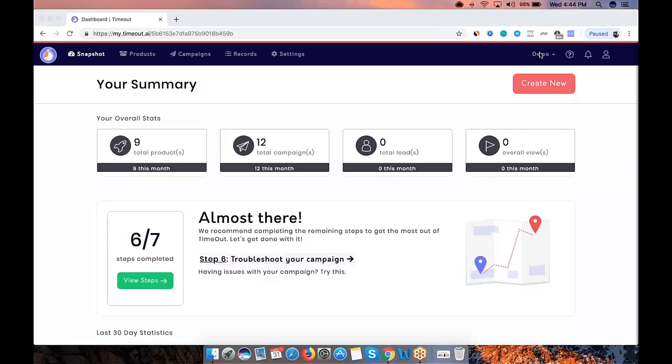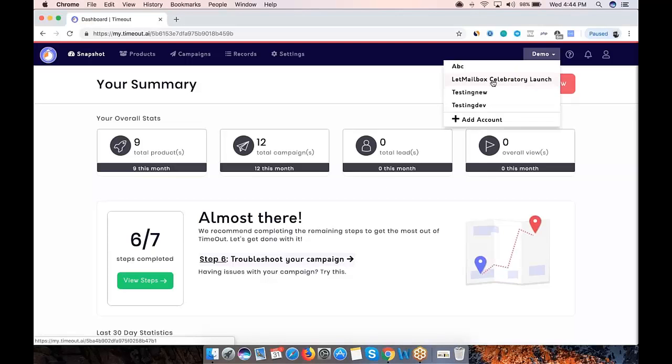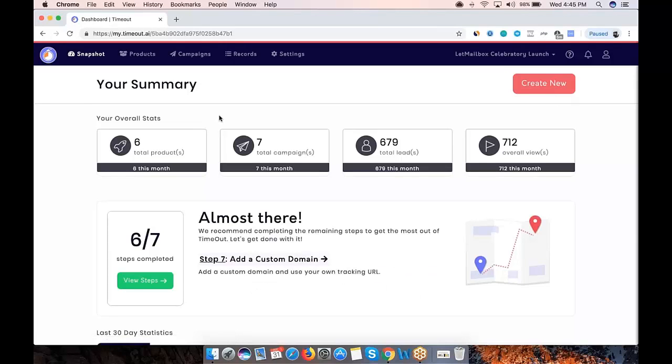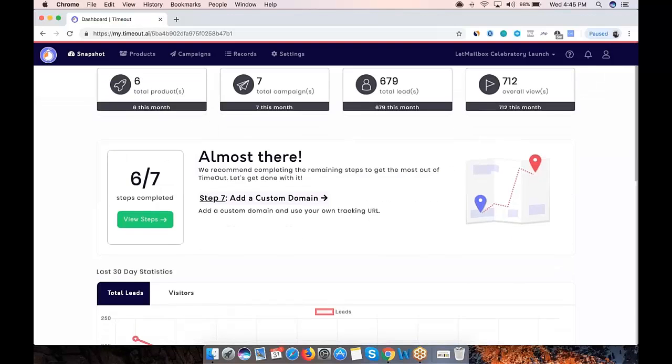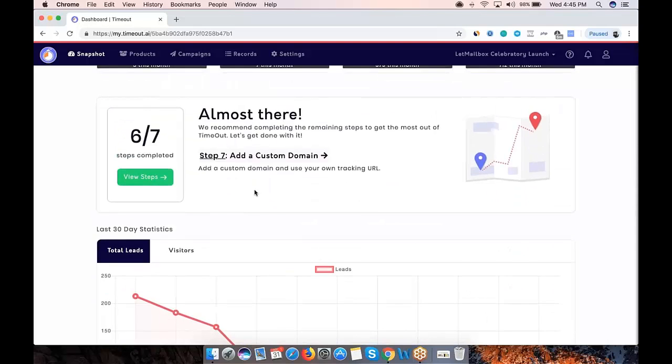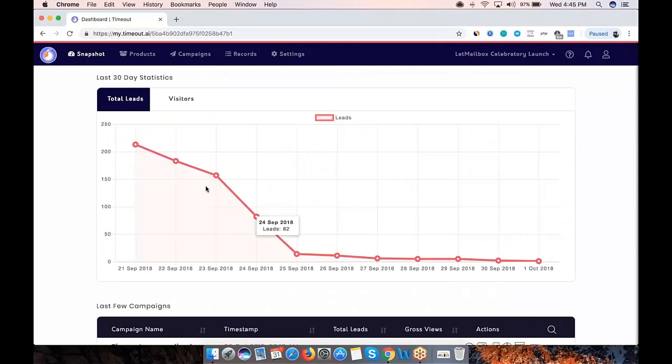On your summary, and before I move forward, let me just switch the list to something which is a real one that we're using. So this is how the dashboard looks. On the snapshot, you see a brief about the products, the campaigns, leads, and how many views we generated. You have a dedicated onboarding over here, and then you see a graph of how your leads have been flowing.